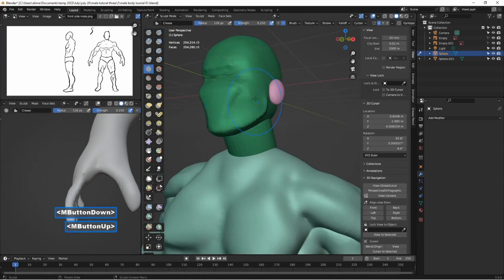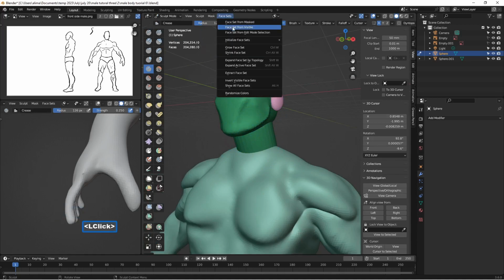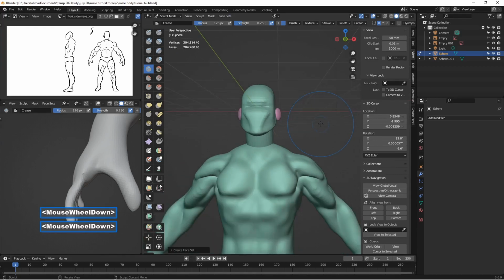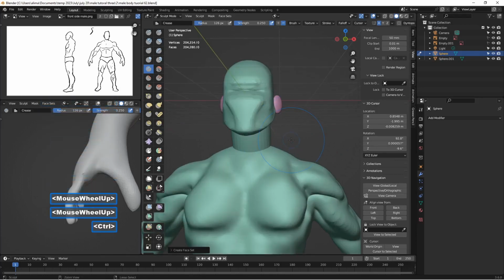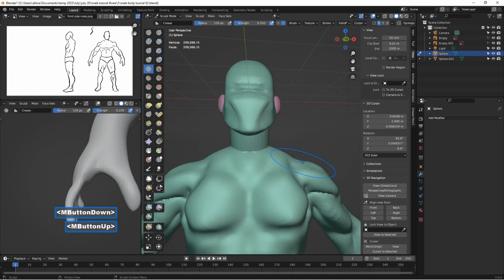When you bring something joined in Blender, it automatically makes a face set for it. So I'll go to face sets. I'll select face set from visible. So now they're all the same face set. Okay, I'll zoom back. So this is not part of the body yet, so I'll hold control, press R. When I said this wasn't a part of the body, what I meant is it wasn't joined. Now this is a natural part of the body.